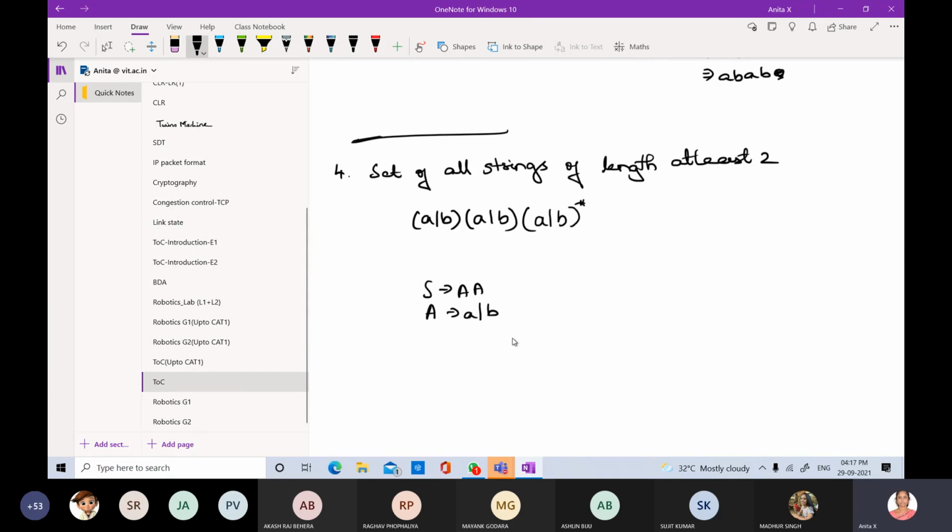So now what should I do? I have to update my grammar to make it generate strings of length at least 2. I have to incorporate this particular part and concatenate. Using this particular production, I can generate only strings of length 2. Now I have to make my grammar generate strings of length at least 2, that is length 2, 3, 4 and so on. For which I have to include this part.